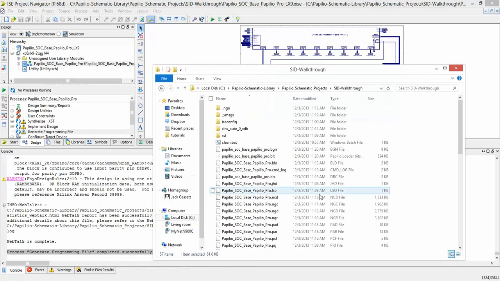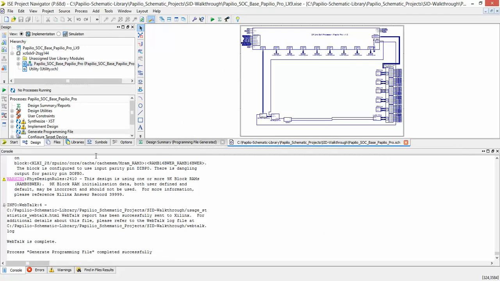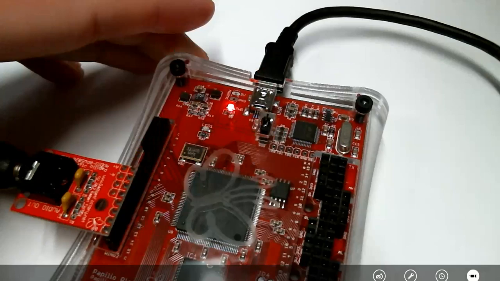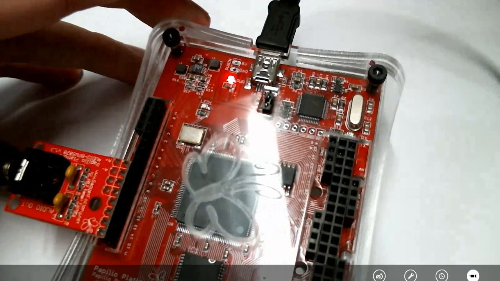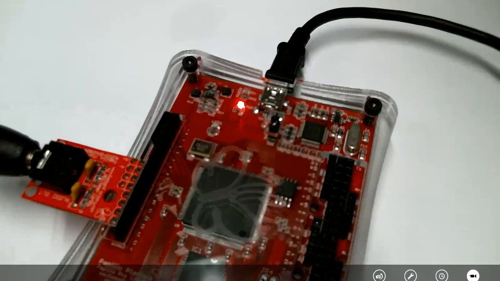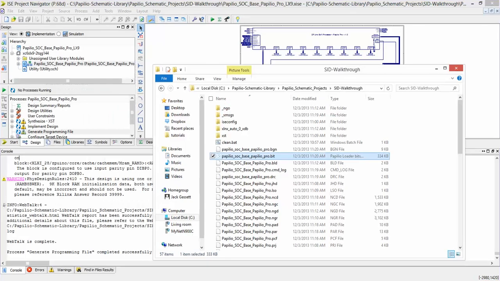So great, let's go ahead and go to the directory that we created and find the bit file that we made, and make sure your Papilio is plugged in at this point, which we are not plugged in. Hold on a second. Okay, you can see I've got us plugged in now, and we should be ready to go with the hardware.